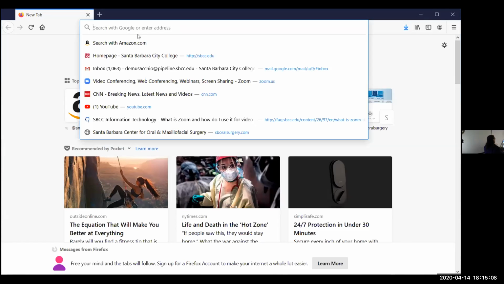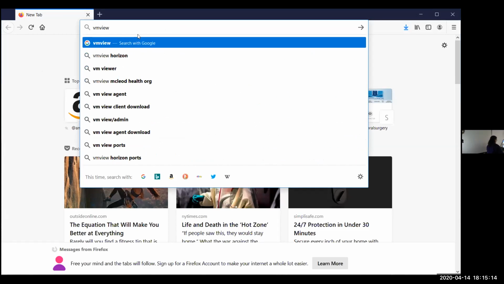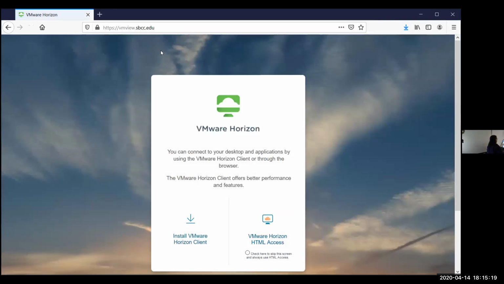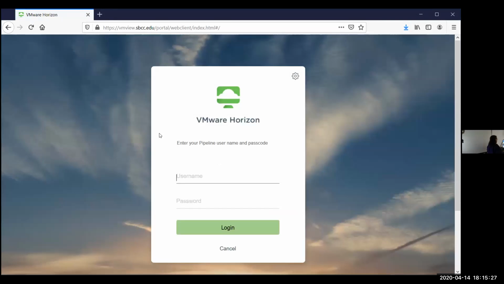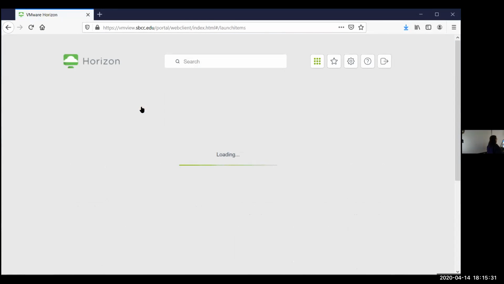We're going to click in here and go first to the VM view, .sbcc.edu. Are you seeing it? Yeah, you're seeing it. Okay. So then you go into the Horizon HTML access, put in your username and password, and then student desktop.